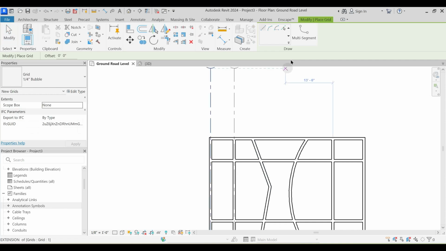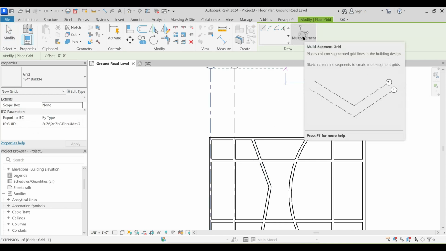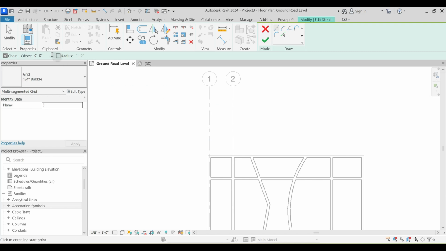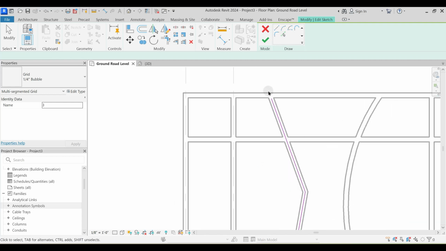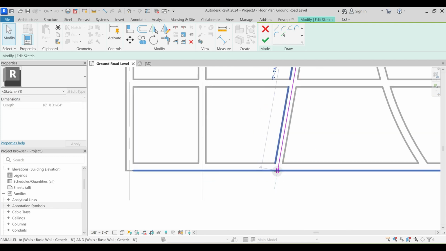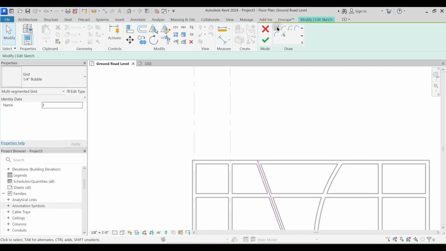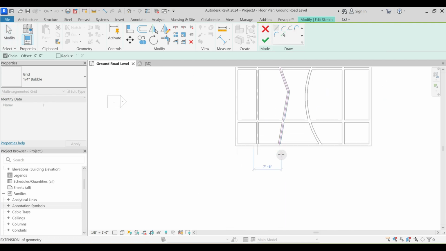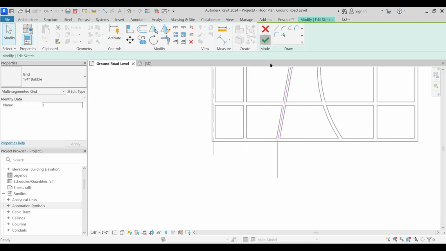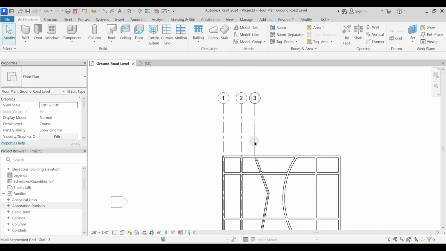So GR, okay. Now, here is the command, multi-segment. With multi-segment selected, I know that the thickness of this particular wall is 8 inches. So I will offset 4 inches. I will snap, pick lines, and create 1 and 2. Okay, and here, just drag it to the extreme point of that particular wall. And from here, I will again select line and create 1, likewise 1, and just finish. Fine. So that grid has been created.